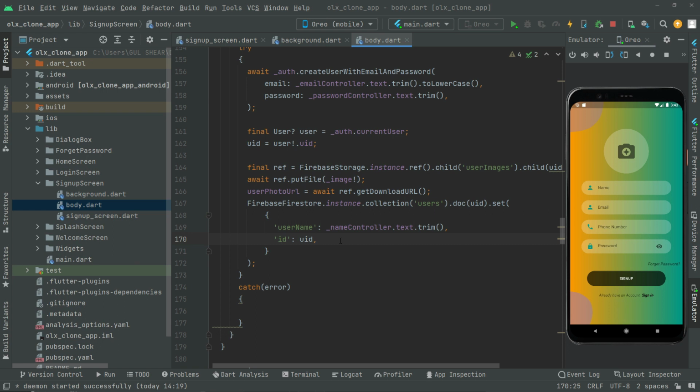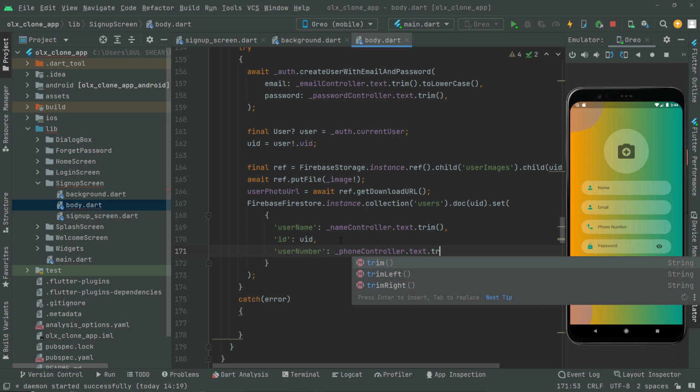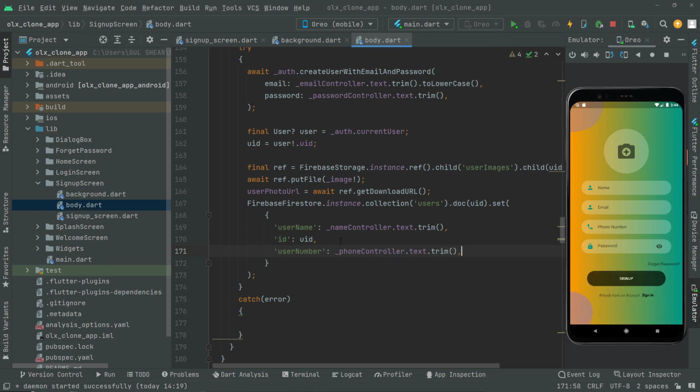Now we're simply going to get the user number, so in here the keyword is going to be user number, then colon. Now we're going to get the number from the controller dot text, okay, and dot trim. We just set the data inside the Firebase Firestore. As you can see, we create that collection, user and instance for the Firebase Firestore. So we successfully get the user number.